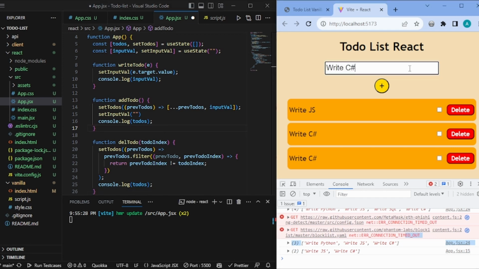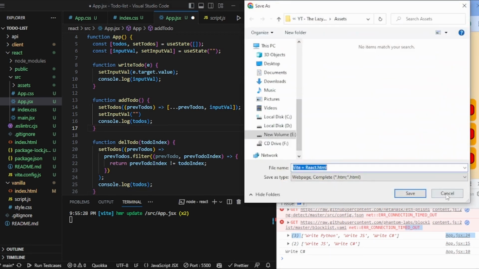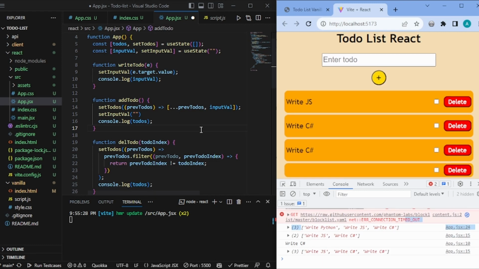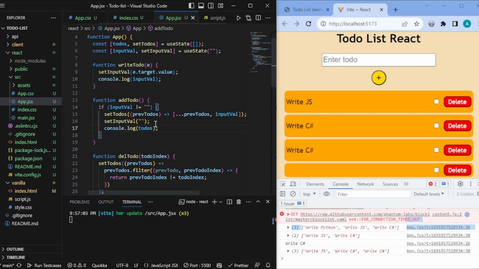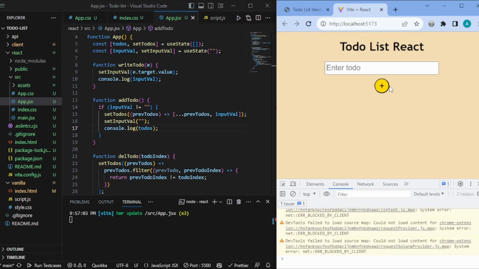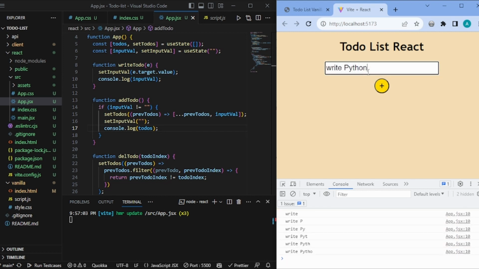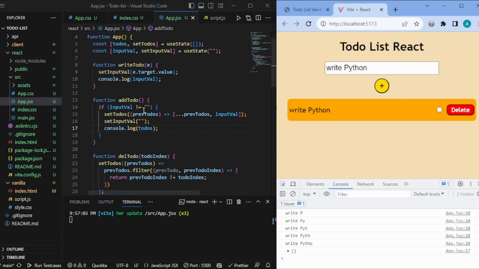And also let's see one more thing. Let's say I have something empty, and now if I click on add, it is still adding, which should not be the case. And to do that, we simply have to wrap everything under another if condition, and that is if my input value is not equal to an empty string, only then you do all of these things. So now if I refresh and if I click on empty stuff, nothing is working. So I can write Python and my normal todos will be added and deleted just like that.